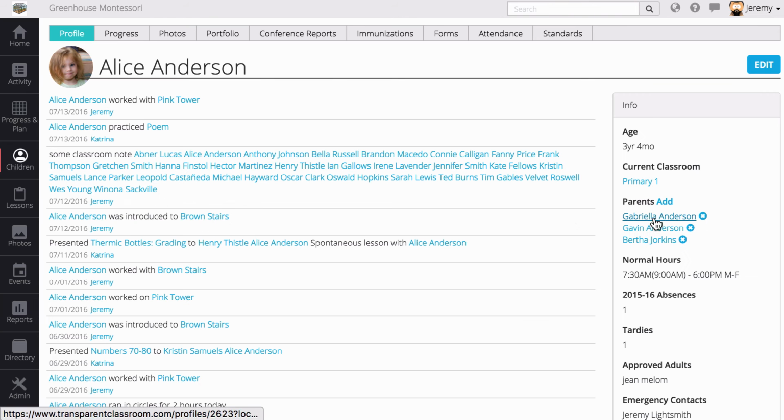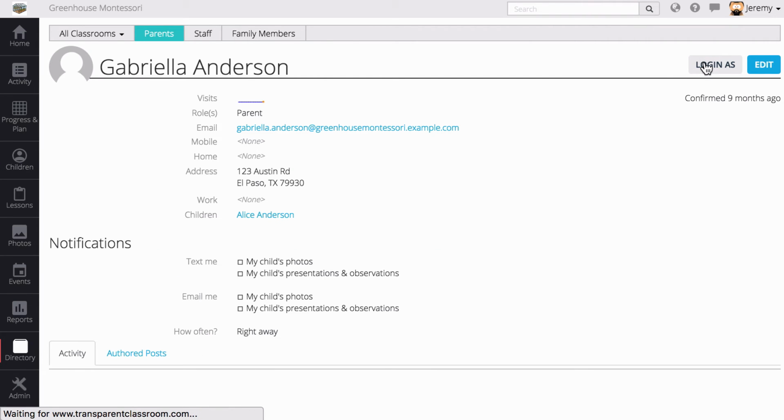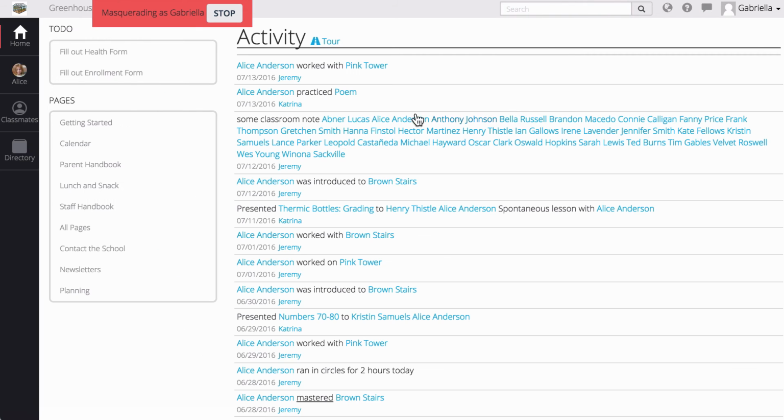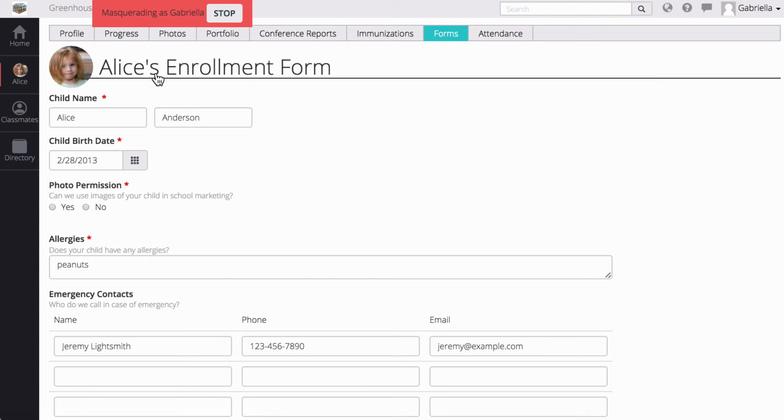So let's go take a look at Alice, and we can go log in as her mother, Gabrielle, and see what she sees. So when she logs in, what she's going to see is a little to-do list on the top left of Transparent Classroom and the two forms that she has due. So let's jump into our enrollment form.